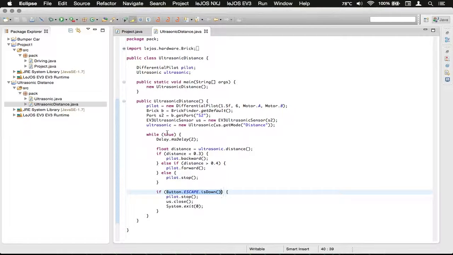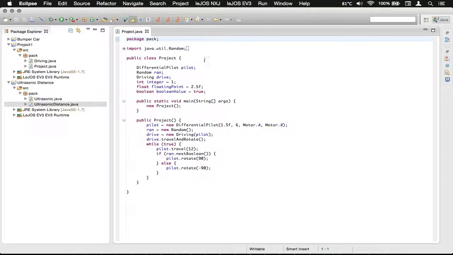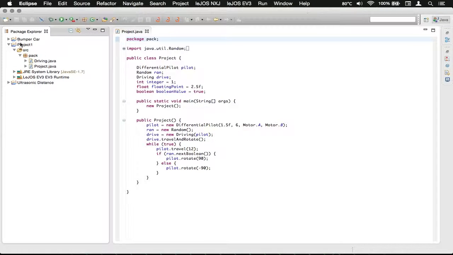And then if it winds up being, let's just say that the button is down, then we can just quit out of the while loop and do all of our stopping, or even another while loop that does something else down there. So we're going to leave the ultrasonic distance project alone for now, and we're going to apply it to our project one, and just use that as our testing.